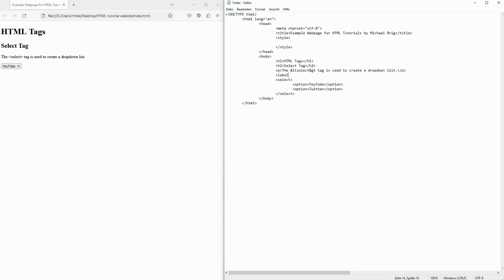And we also want to give it a label. So let me place a label before it. Select your favorite social media platform. Afterwards, you want to connect it using for and ID attributes. Give it the same value for label and select.